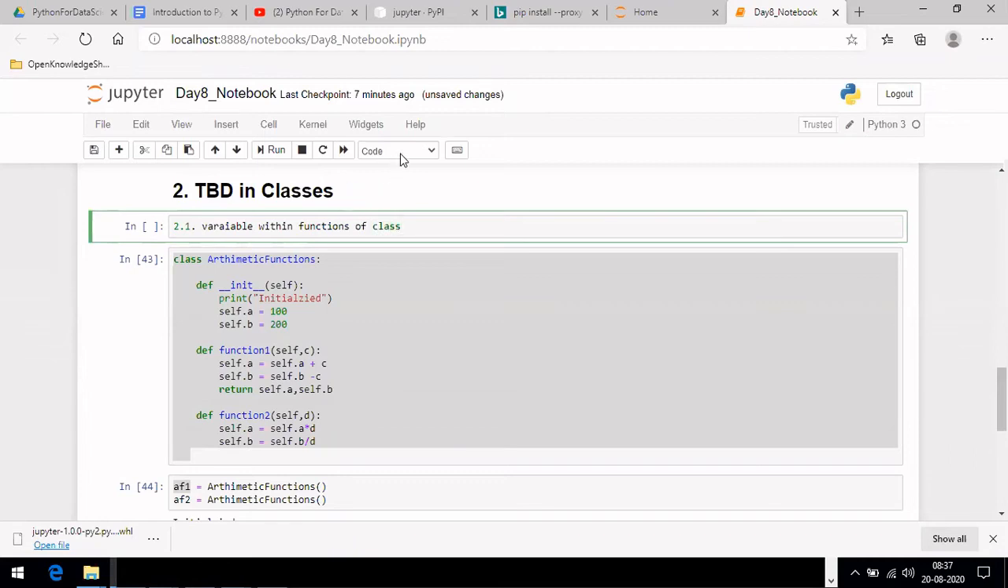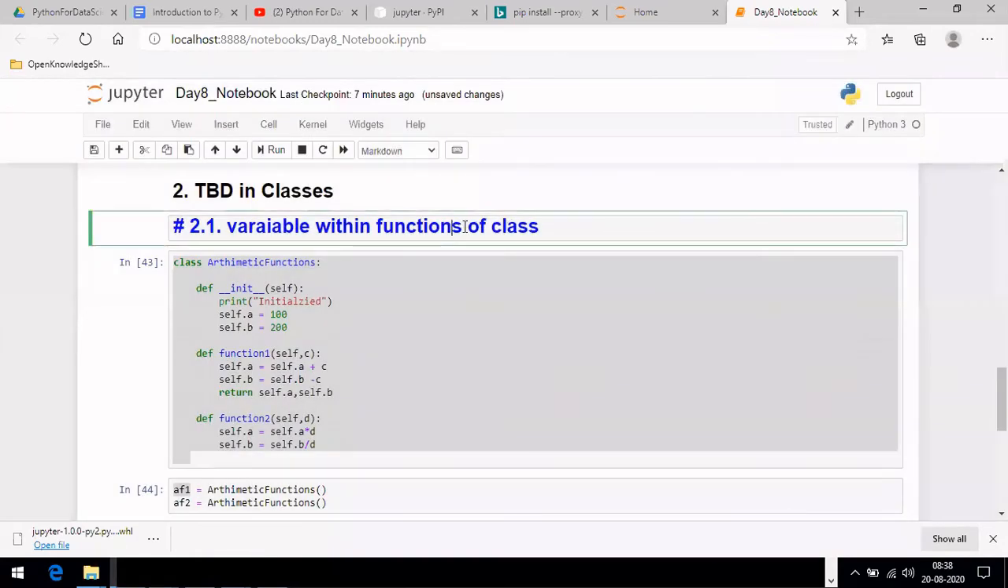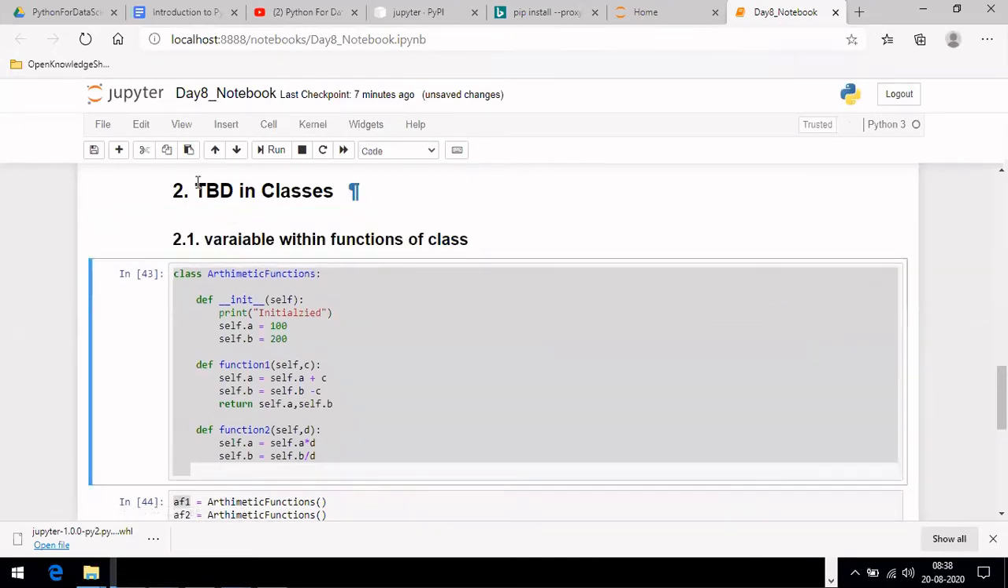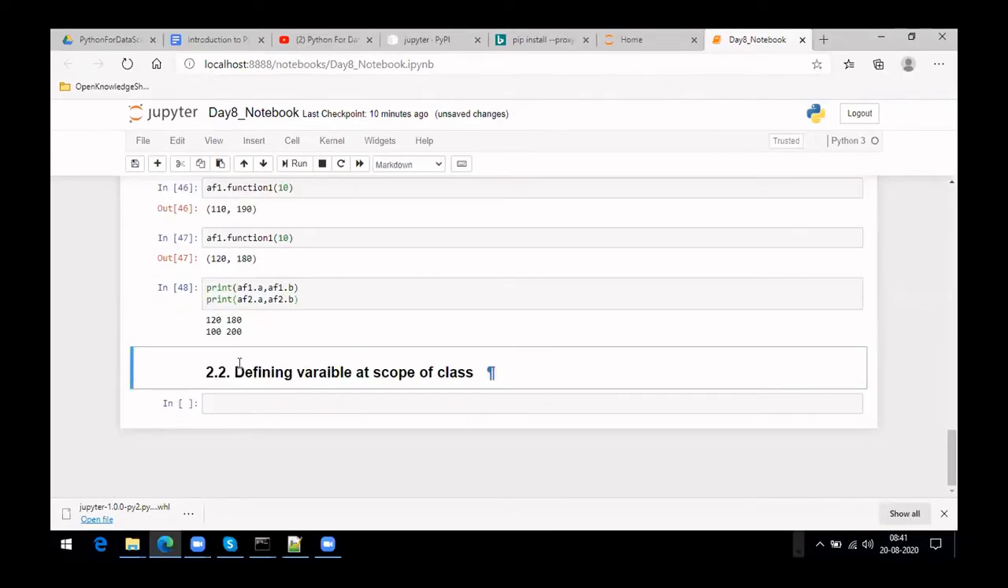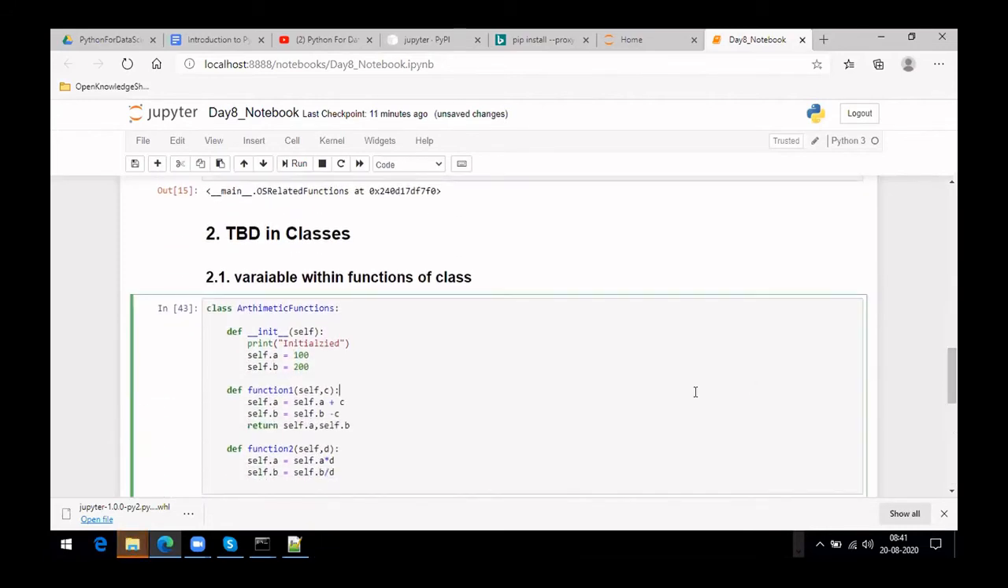Okay, so I'll make it as a heading again, and I want it to be a subheading, so I'll put two hashes here. You can see the font size will decrease slightly. So, see this, I've created a new heading here. Let me copy this plan.